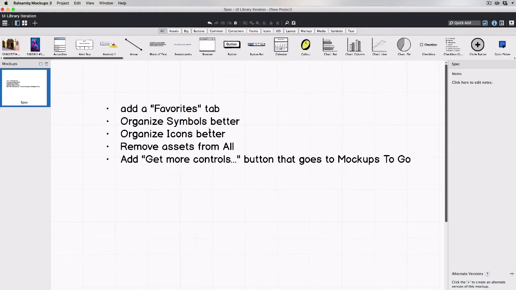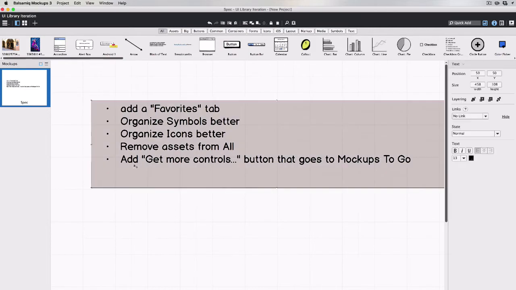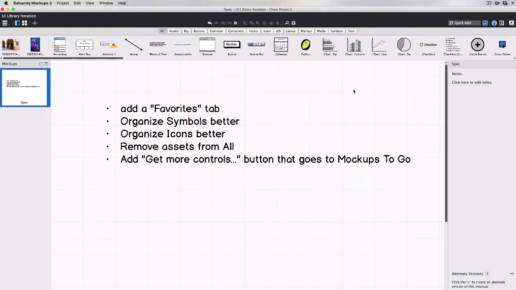And then one other feature people want is to integrate Mockups To Go into the product itself so that you can download community created symbols quickly. So I'm thinking we could add a button here that says get more controls that opens Mockups To Go.